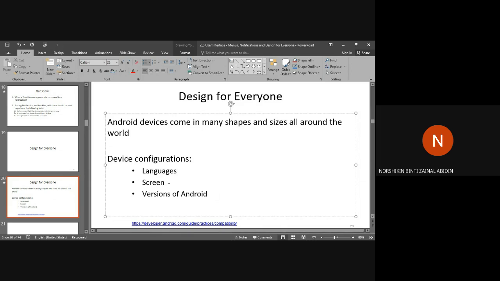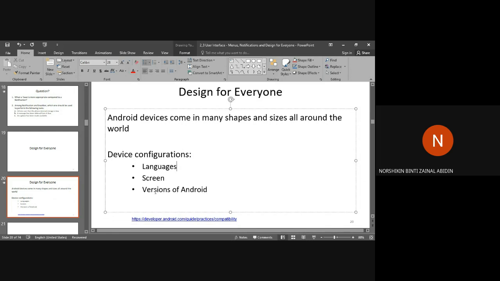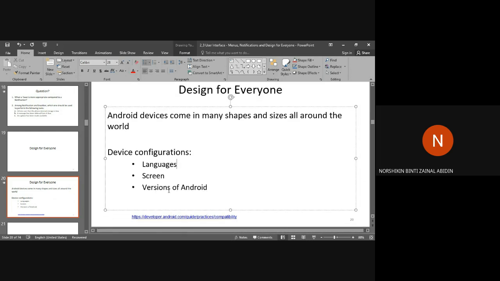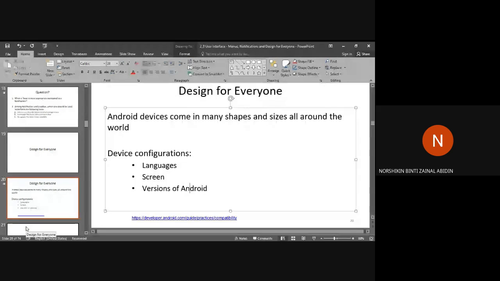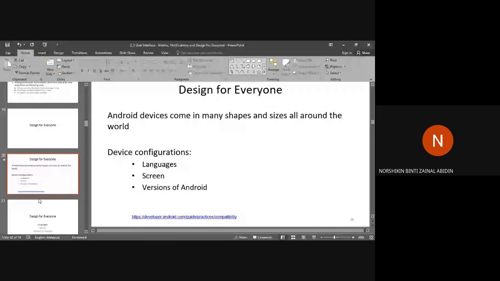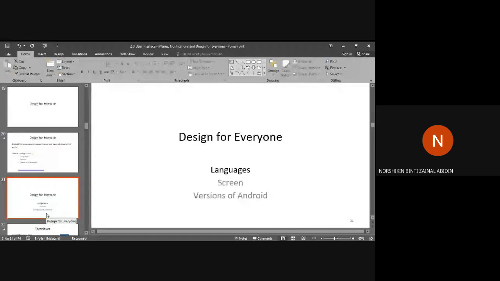And then the screen here is the size of your screen, because of course you can use a tab or your smartphone. They have different screen sizes. And then version of Android. We have many versions of Android: Lollipop, Red Velvet, Oreo, all names of food. I think there are around 14, but I'm not sure, you may Google that. Most of the version names use food. I'm not sure why.